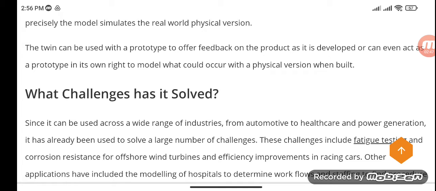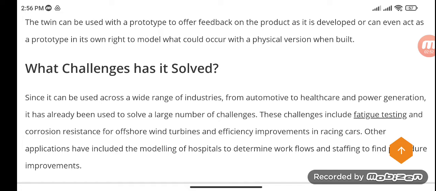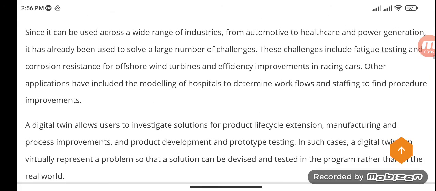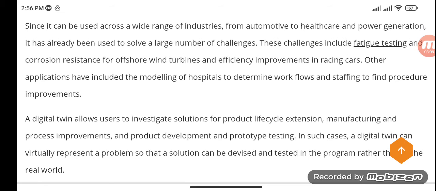Since it can be used across a wide range of industries from automotive to healthcare and power generation, it has already been used to solve a large number of challenges. These challenges include fatigue testing and corrosion resistance for offshore wind turbines and efficiency improvements in racing cars. Other applications have included the modeling of hospitals to determine workflows and staffing to find procedure improvements.